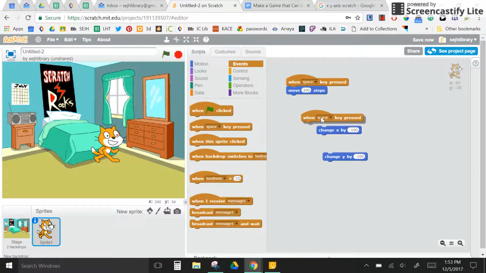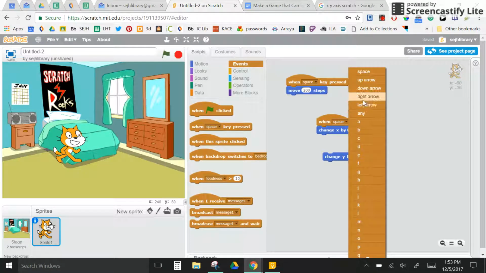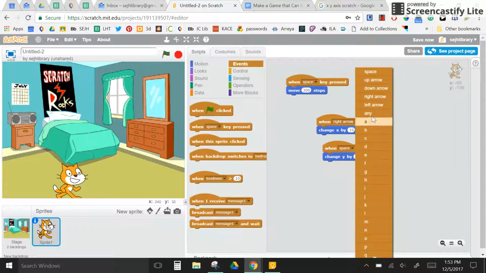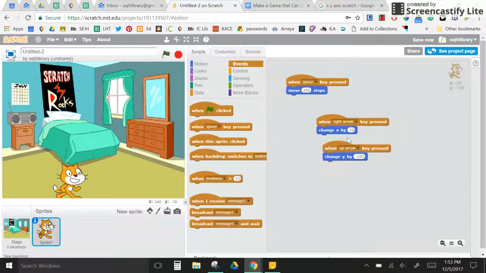Similarly, I could say right arrow key is pressed, change the X by 10. And when this one would be the up arrow or the down arrow because it's the Y. No, up arrow is pressed, change by 10. And now I can control the cat using the arrow keys.